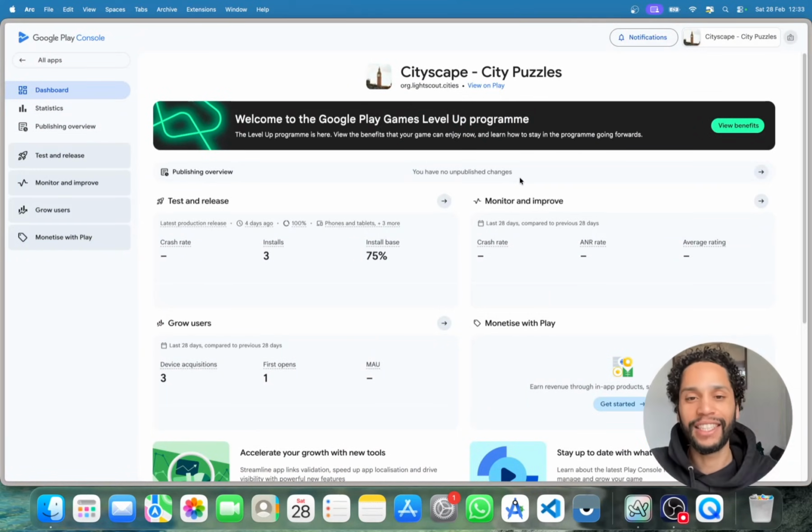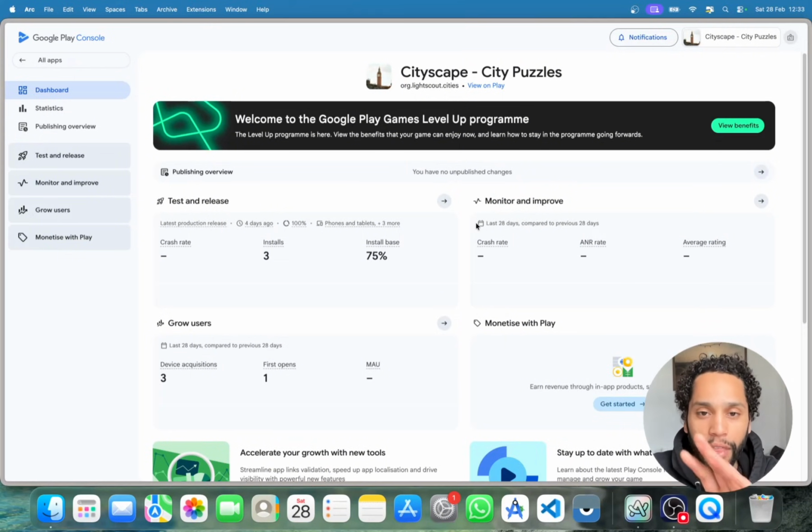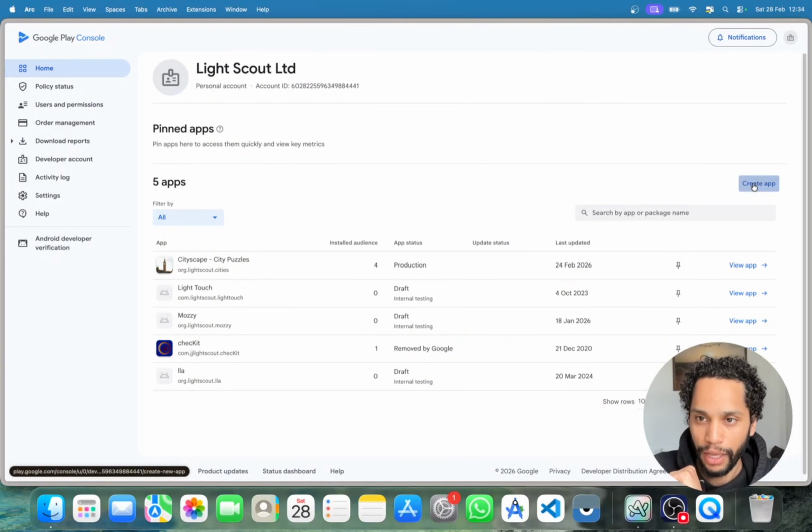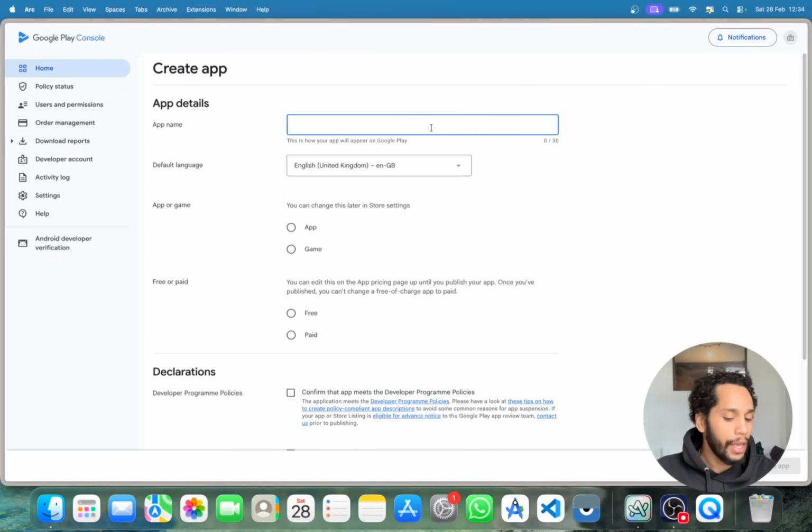So like I said, this is how things will more or less look once you have your app up and running in the Play console. But before that, let's start from the beginning. Once you're here, the first thing you do is create your app. So here you give it a name. Let's just call it test app. It can be whatever name you want.